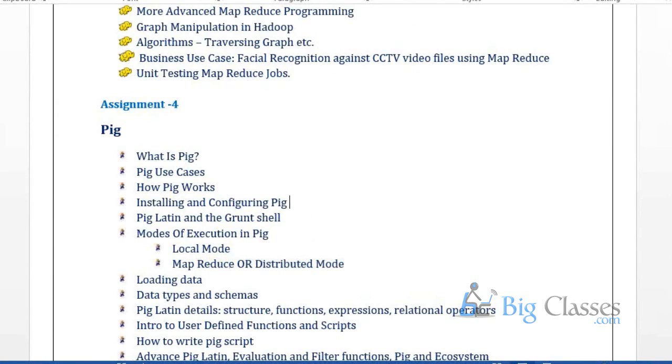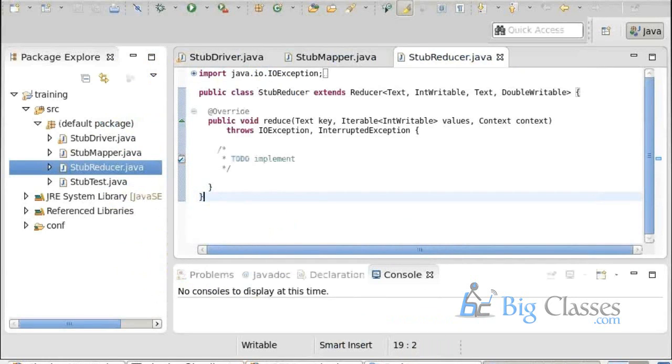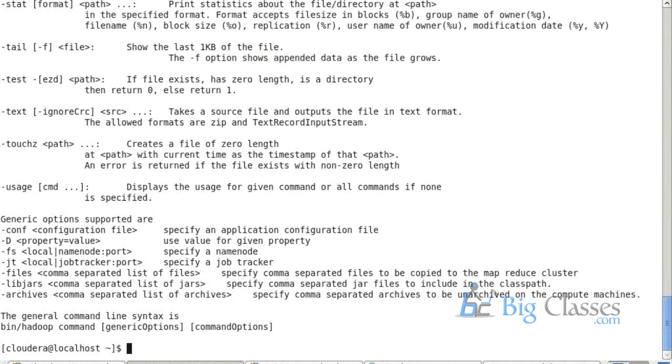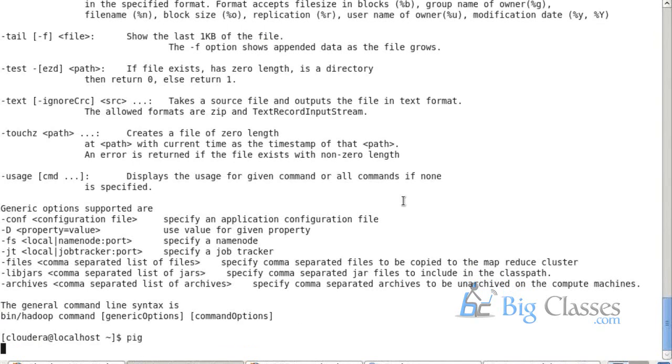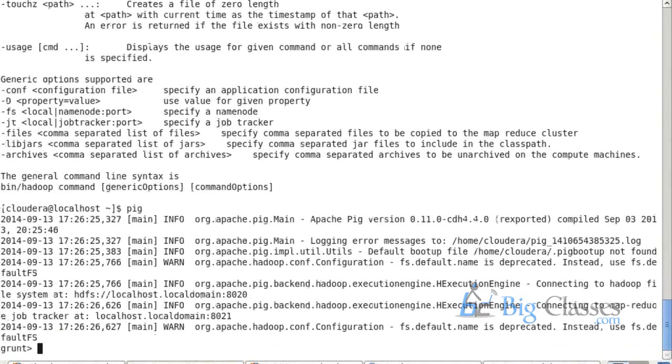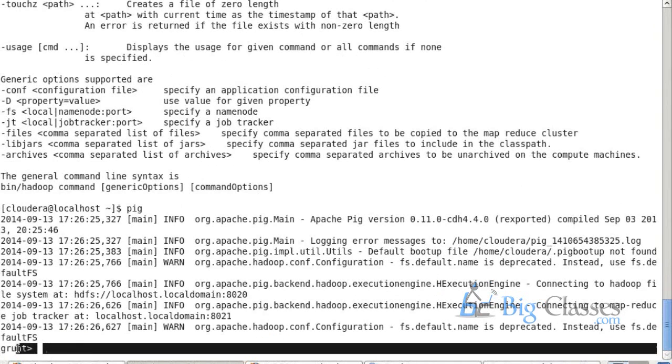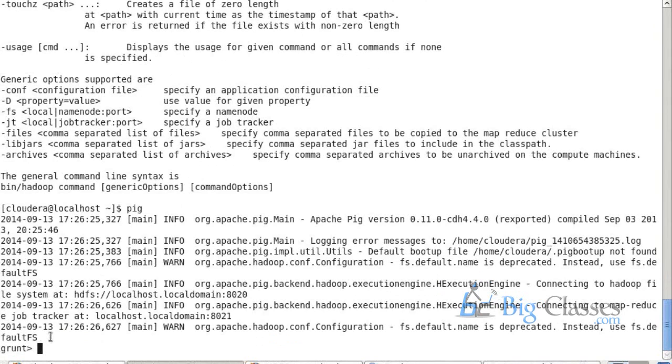In the actual sessions, I'll show you how to go for Pig. If you want to enter Pig, you can just type the command pig. When you type the command pig in our command line, you are in the shell. This is called the grunt shell. Right now you are in the Pig grunt shell, and here you can execute Pig commands. Pig is going to create tables in the format called bags.